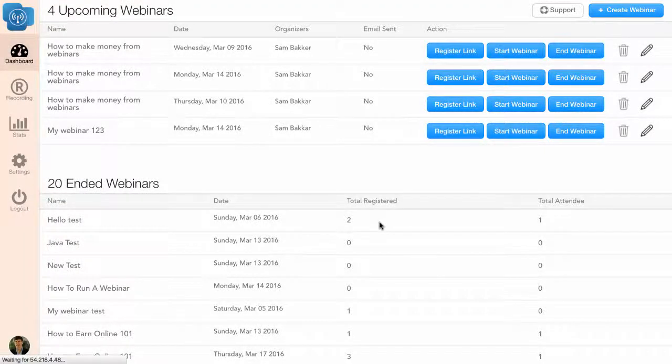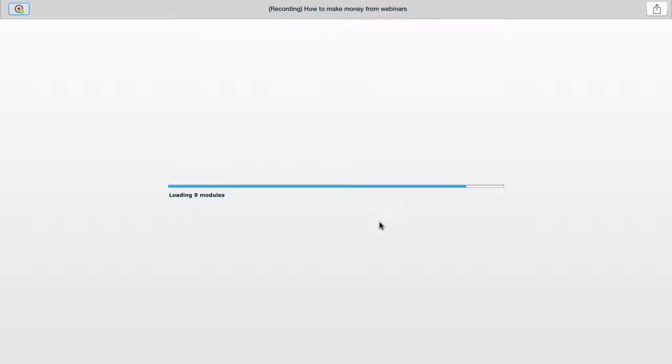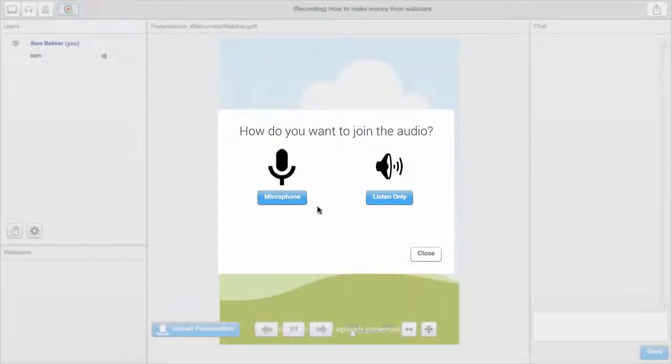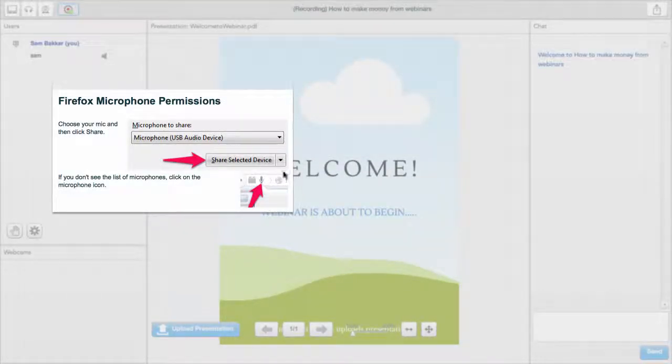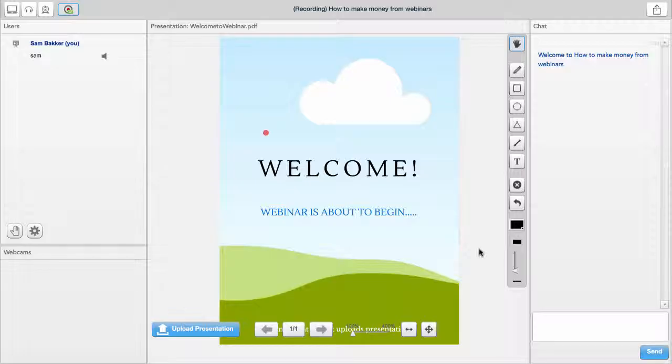Now I'm using Firefox to log in and start the webinar. It's going to take us through the starting process right now, and I'm just going to wait for it to load up. Connecting to the server, loading the different modules. And here we are. We're going to go on the microphone. We're going to click share my microphone, and now it's loading up all the different devices.